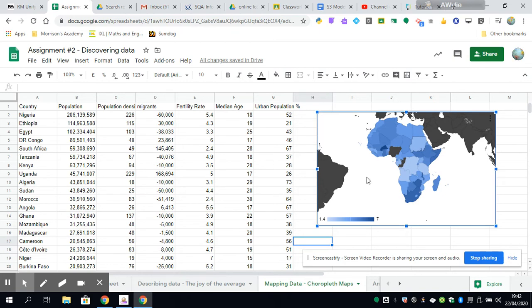Okay, so here are the steps for creating your own Choropleth map. You first have to set out your data, and if it's Google Sheets, your main variable is going to have to be countries of the world. You can then choose to map any other variable you wish for that country.